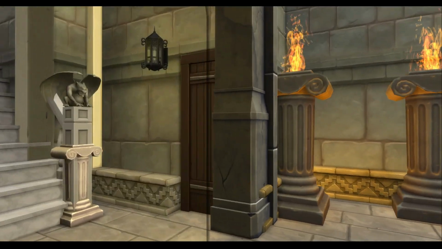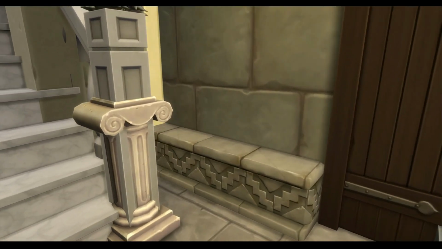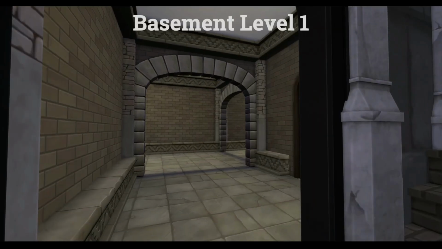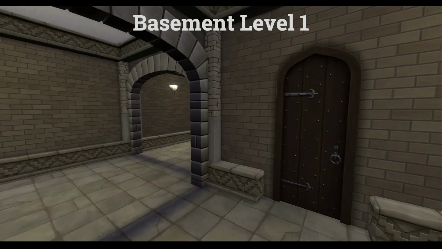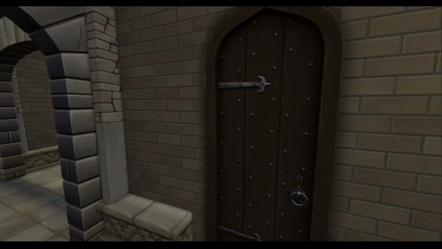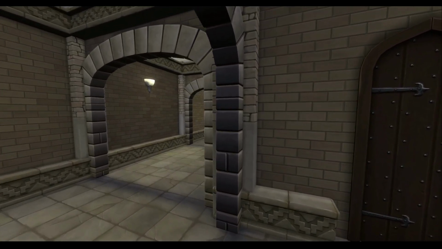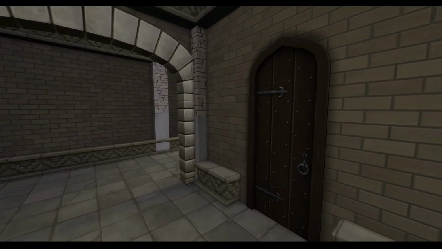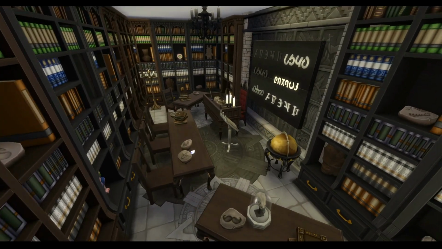Back in the entrance hall, we can access a stairwell down towards some more underground rooms and corridors. The first room we come across is the alchemy classroom, which is only ever mentioned as being a location on Pottermore that I found. Back out in the hallway, we head to the second room on this floor, which leads to the Ancient Runes classroom.